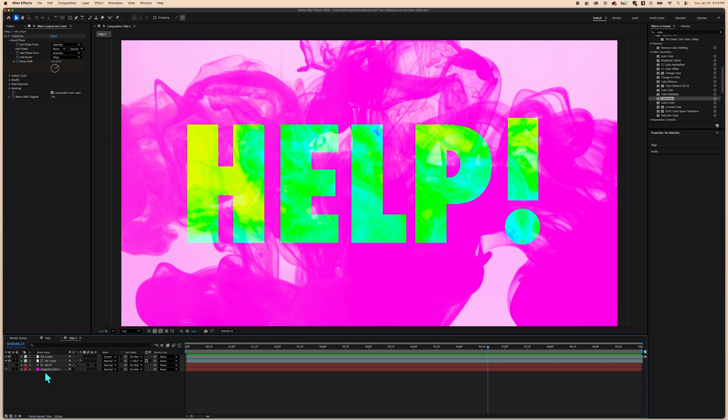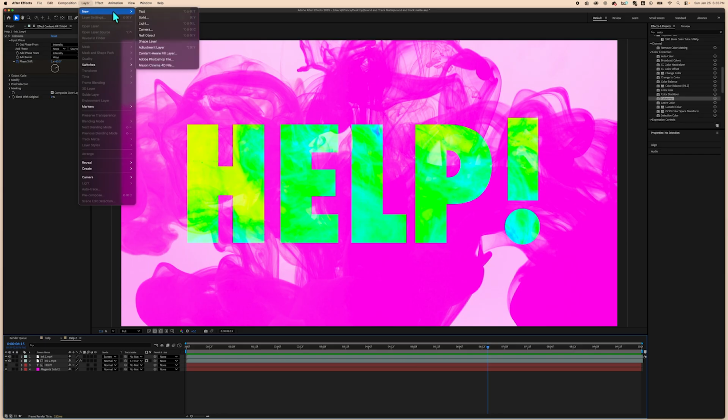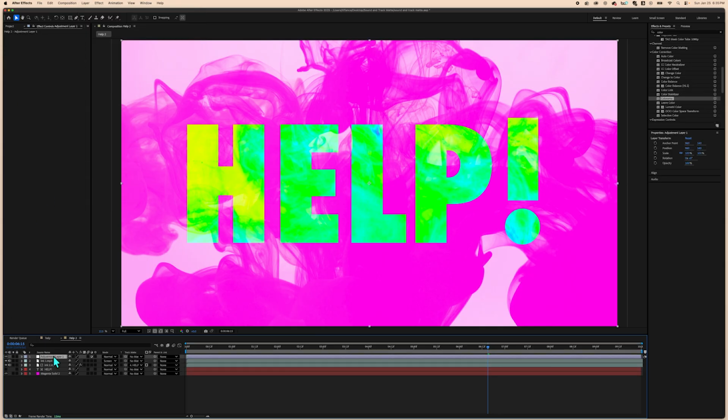And I want to have an effect that is applied to basically all the layers. There's a couple of different ways to do it, but we're going to do it through what's called an adjustment layer. So we're going to come up to the layers panel again, and instead of a new solid, we're going to come down to an adjustment layer.